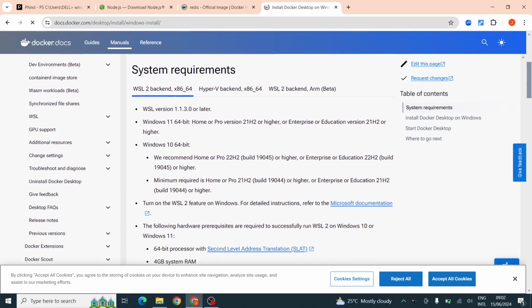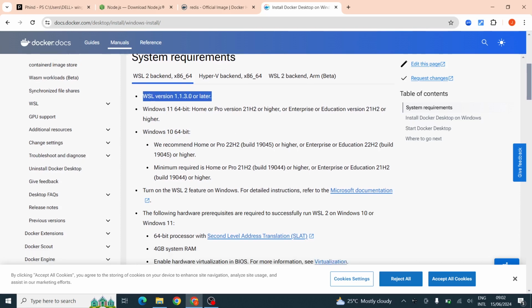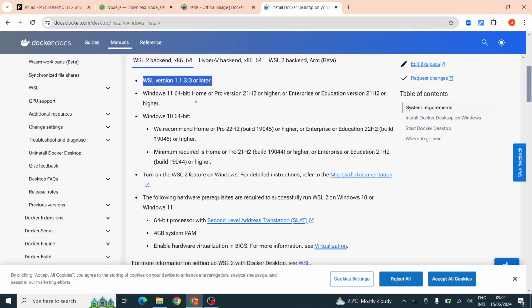For Windows, you can just go ahead again and look through the installation requirements. You have to first install WSL. This is very important, guys. Install WSL on your computer. That's easy. Just go to your command prompt and do wsl --install.